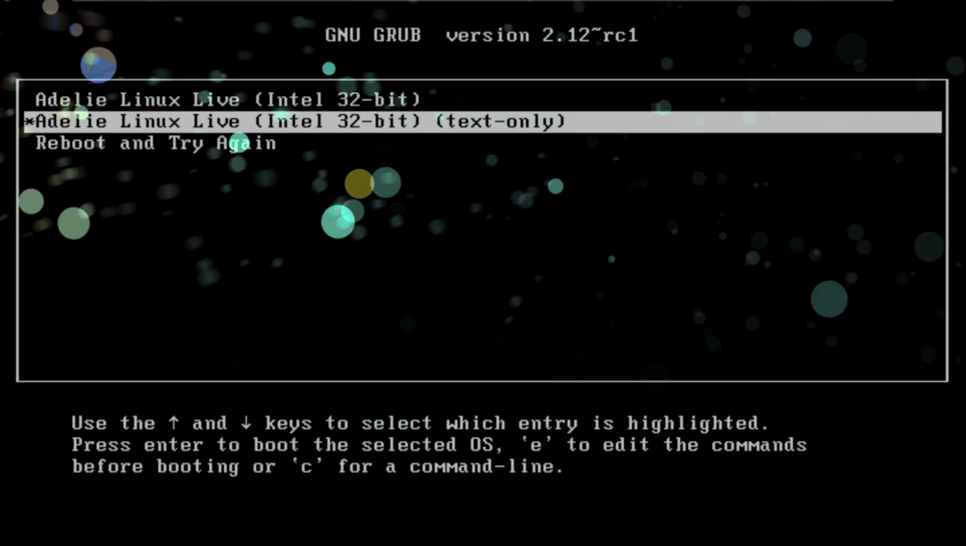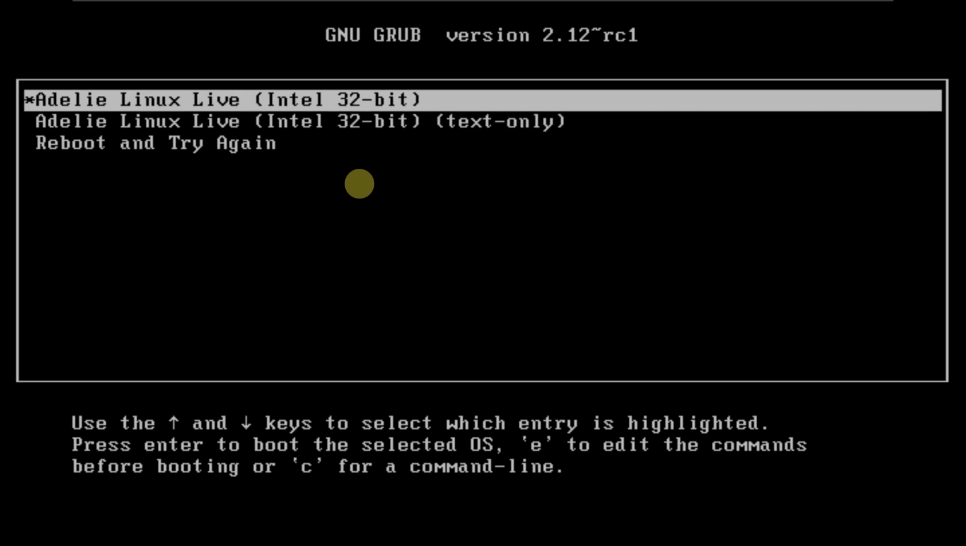So today we are looking at Adélie Linux. So here is the boot menu. So let's quickly boot it in a live boot.